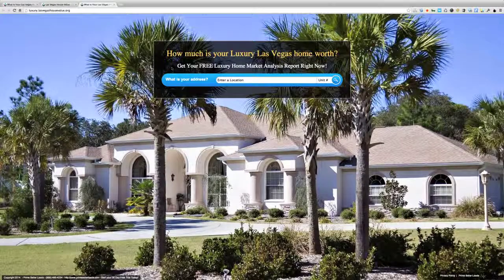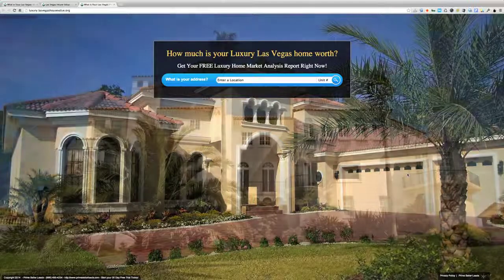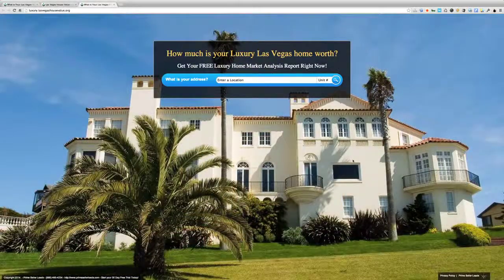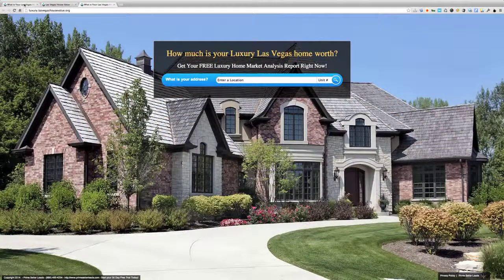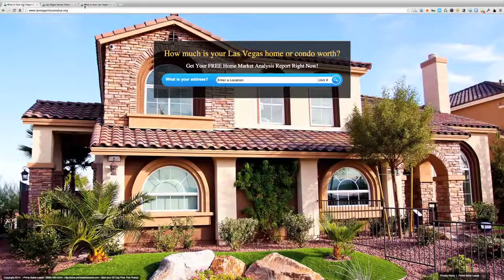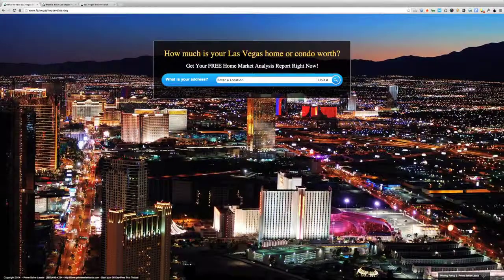And here we go. As you can see, all of our text changes were made. How much is your luxury Las Vegas home worth? Here's our beautiful high-definition background images that show pictures of luxury homes. And we have a unique version of your site for luxury. Now, if we go ahead and compare that to the actual home page, you'll see here's the home page, which has different text, has different wallpaper background images, everything.